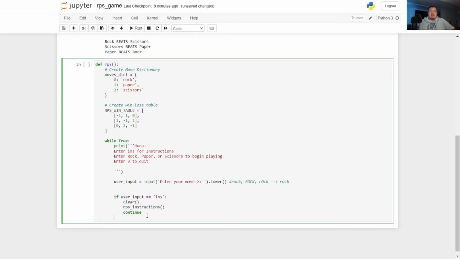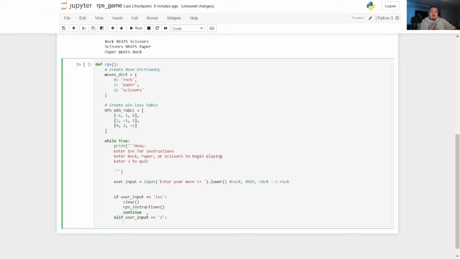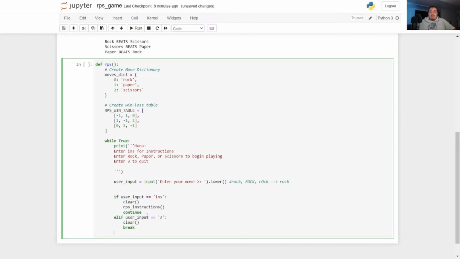So the next statement is, we'll do an elif user input equals to 3. In this case you see how 3 is a string and not an integer, only because I decided not to convert these things into an integer value. So if the user is deciding to hit 3 to quit, we're going to implement the clear function, and then we're just going to break out of this loop. That's it.